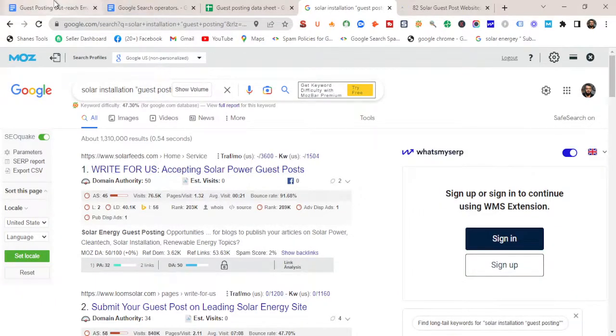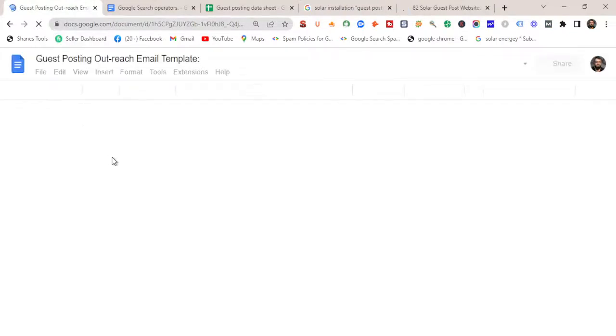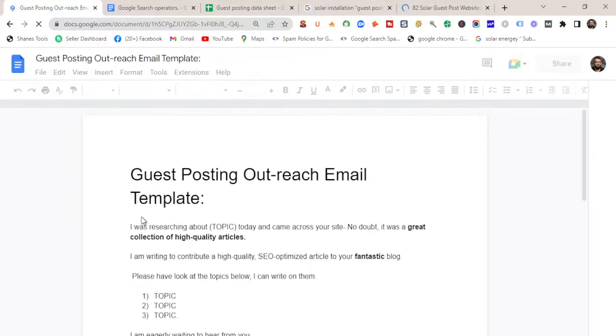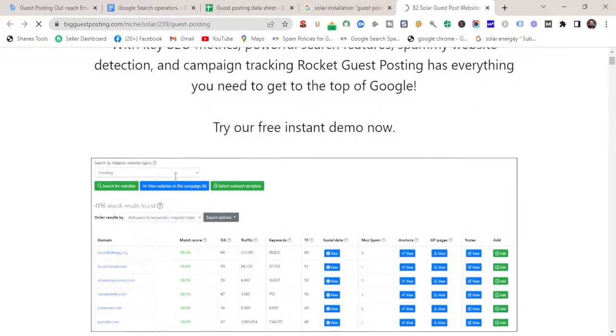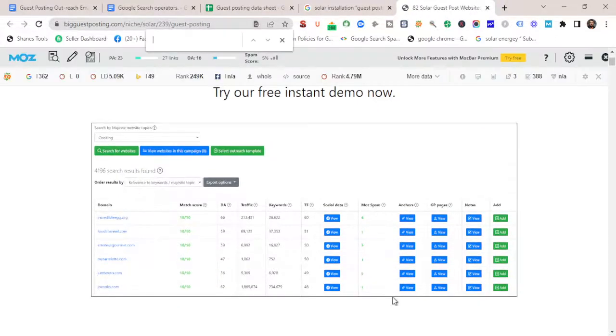And for that, I'm going to give this exact guest posting email outreach template, which you can use and replicate for your SEO backlinking campaigns. But wait, it's not the end of our tutorial. Let me just open this website to see what we have found out on this website.